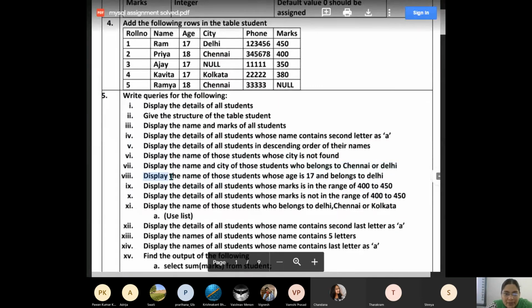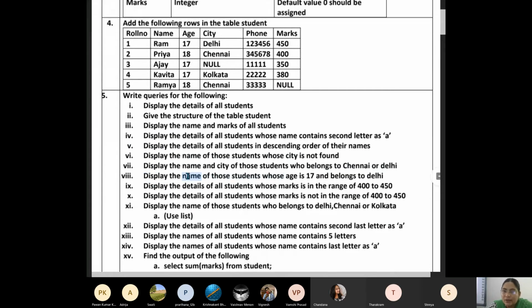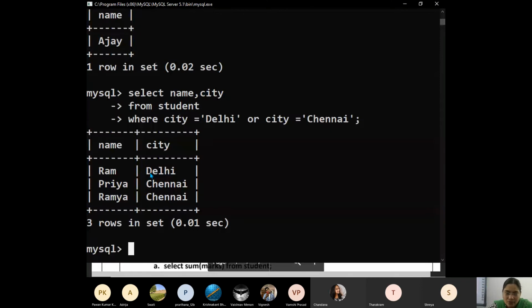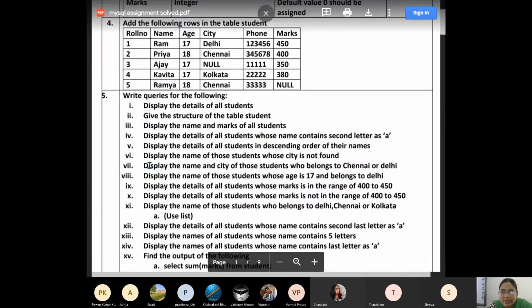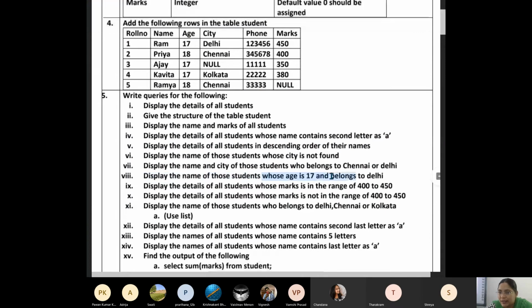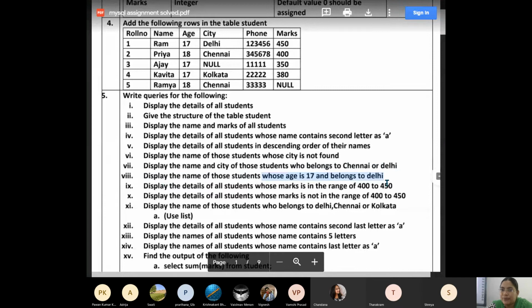Now display the name of those students whose age is 17 and belong to Delhi. What do we write in the display? Only name. So what should I write in the query? Very good. Select name from student. Then what is the constraint? Whose age is 17 and belongs to Delhi.